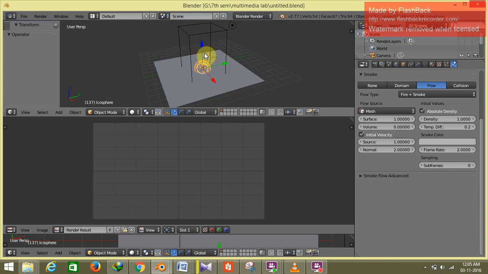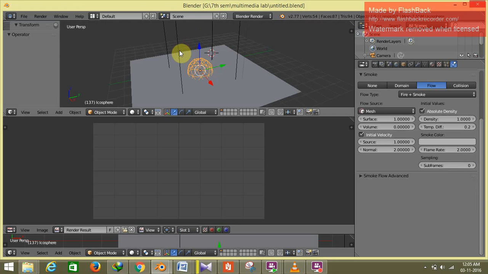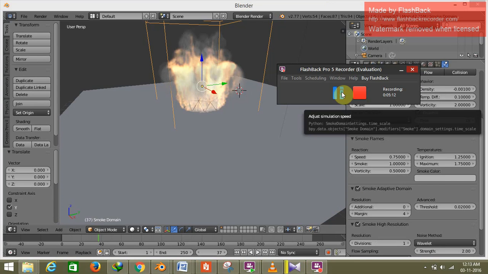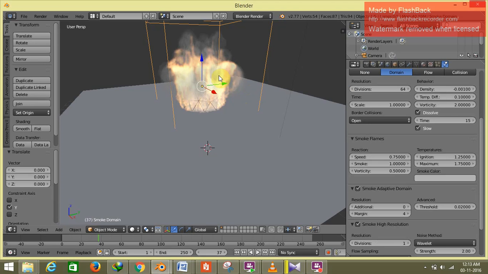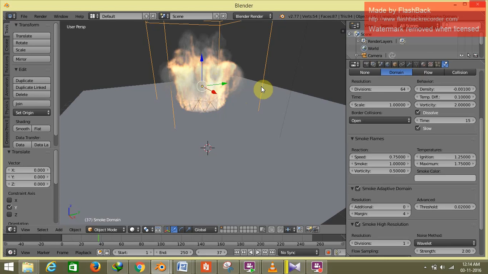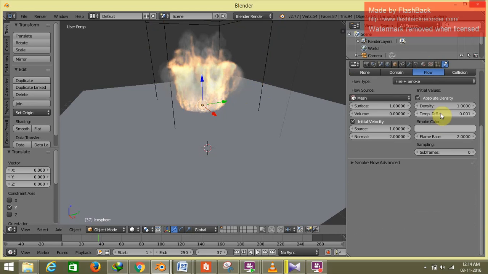This is the same icosphere with the smoke domain over there, but with a different kind of explosion. Here I'll play the session and you can see how it looks. This is another small model of fire and smoke explosion. This is the same icosphere with the smoke domain, but with some alterations in the icosphere in the flow. You have to change it to fire plus smoke.